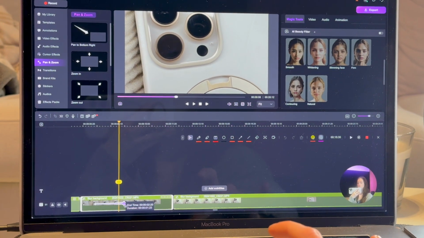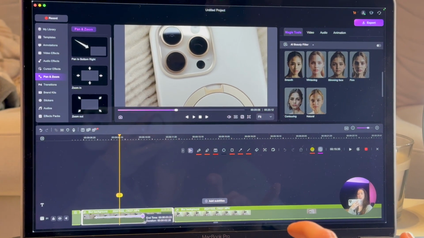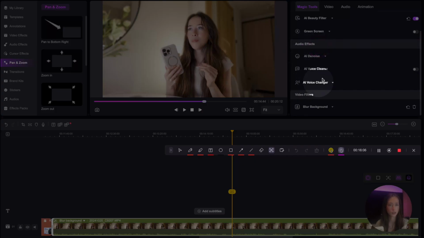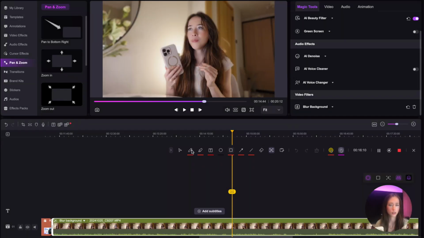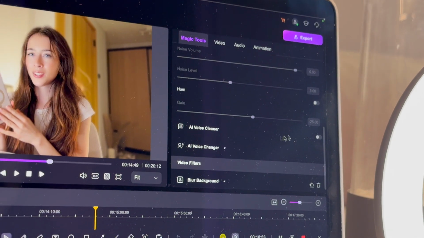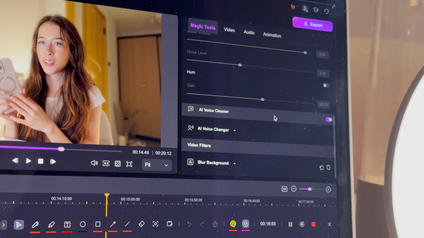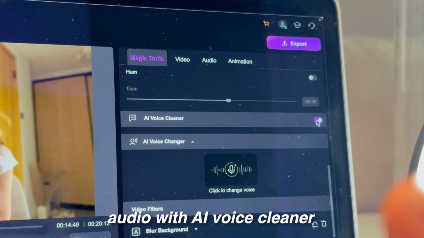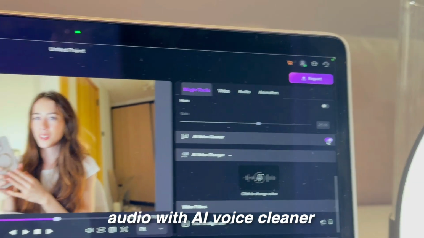As you can see, it adjusts the time it takes for it to actually zoom in. Okay, so now that we've applied a couple of cool effects, we're also going to do some audio effects. So here we have some AI features like AI denoise. We also have the AI voice cleaner. The AI voice cleaner is literally one click and it immediately enhances the audio so much.